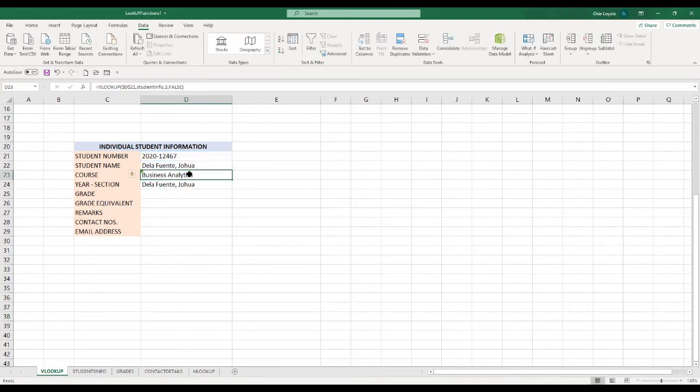Okay, so business analytics and the year section, using the same table array, but this time the column index is 4. So let's click 4 here. So this is the year-end section.